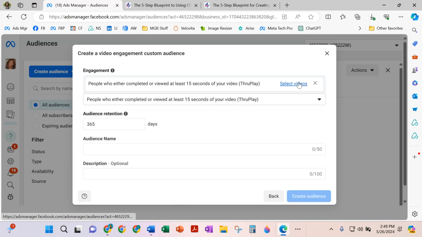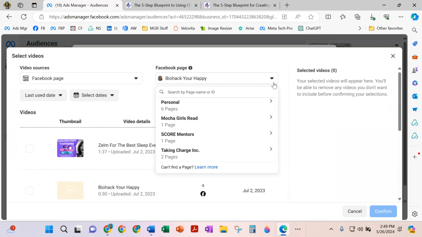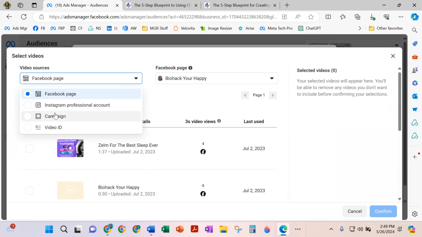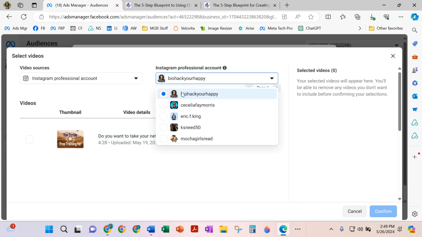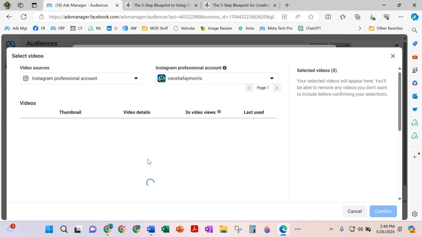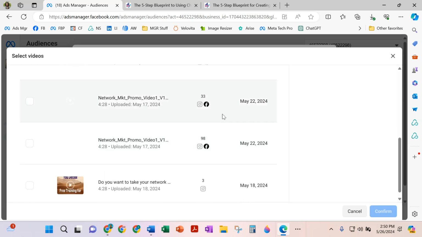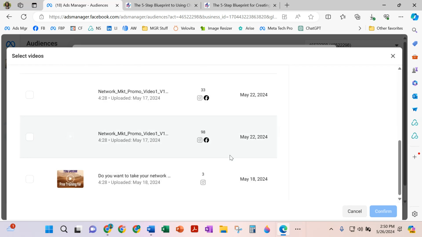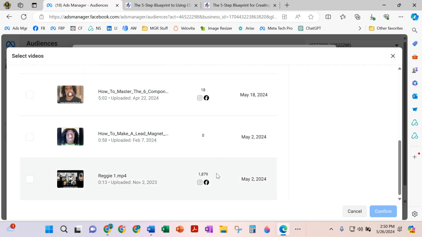So then I'm going to select videos and it's going to go through here. I can pick my pages if I want to. I can pick the sources, Facebook or Instagram. So I would just go through here, get my page up. This is my Instagram, and it's going to find all my videos. And for me, I like to look for videos with like 100 or more views. So I would scroll through here and go through my pages until I found some with 100 or more views.